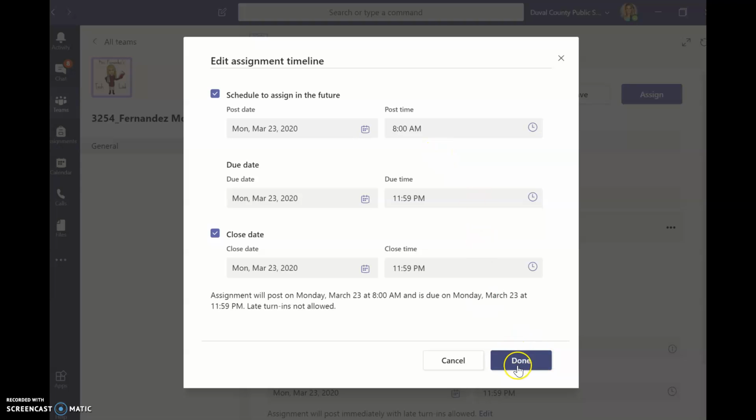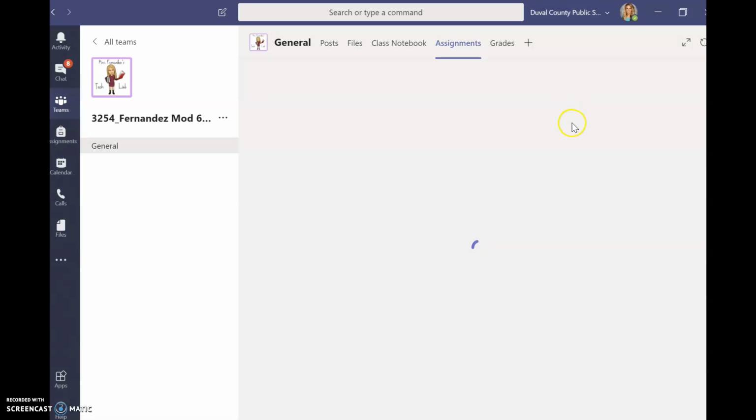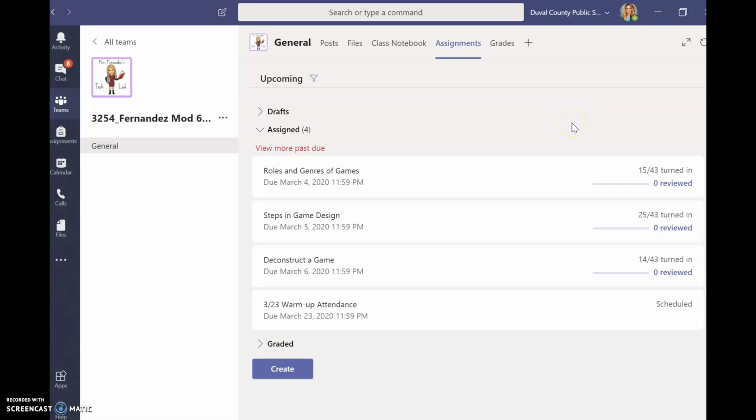So I'm going to click Done. And I think I'm all set. That's all I got to do. And I'm going to click Schedule. If you click Save, it will save it as a draft. It will not send it out. So make sure if it's ready that you click Schedule. And now you'll see it right here. It's scheduled and it hasn't popped up.